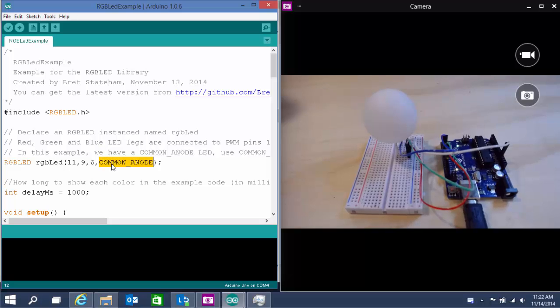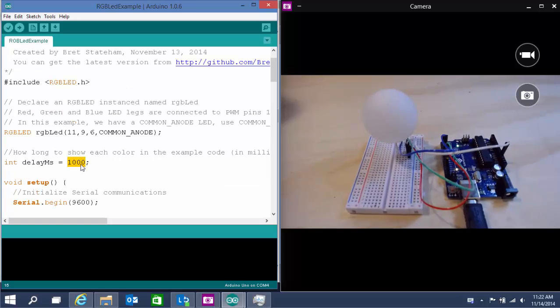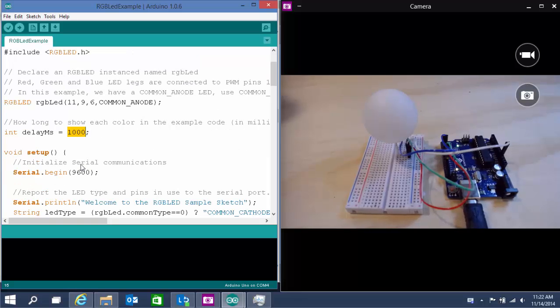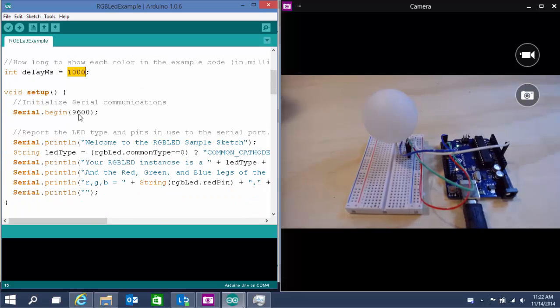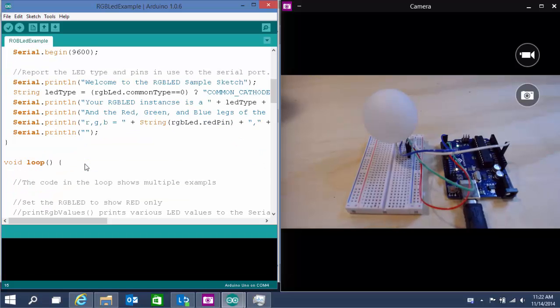If you had a common cathode RGBLED instead, you'd enter common cathode in there, and the library maps the values to make sure that they display appropriately depending on the common type. I set up a 1000 millisecond delay, and that's used by the example code in the loop just to make sure that each color displays long enough that you can sort of see it. You can play with that delay if you want to. Setup just initializes serial and shows some basic information about the RGBLED that you've set up.